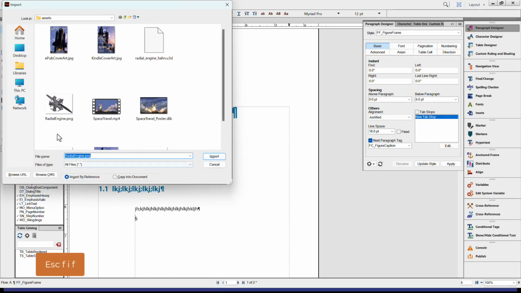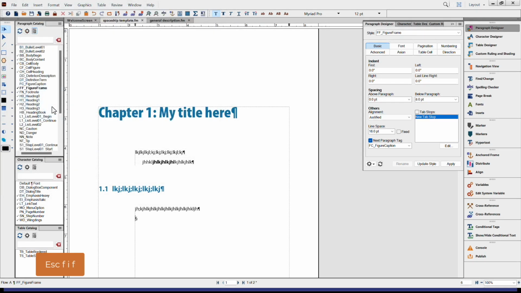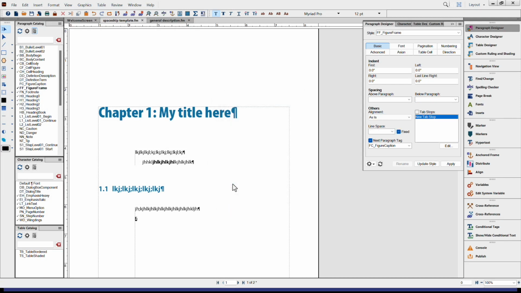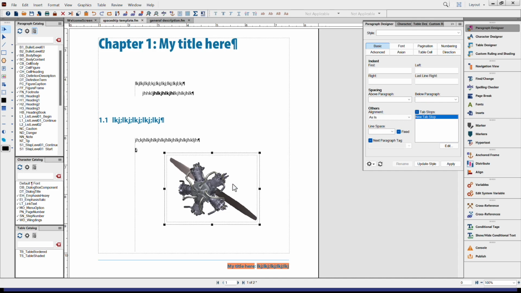Let me grab a picture. I'll just double click it. And then what FrameMaker is going to do is ask me what size. I'll make it smaller, a little bit higher res, and hit set. It's going to anchor the picture below the current line because that's the default in preferences. You can modify that if you never use it, but that's the default.